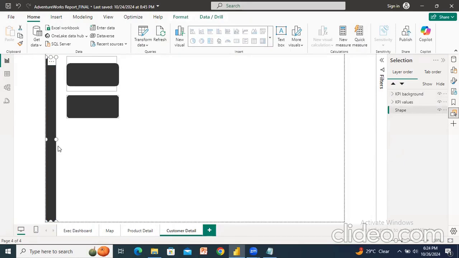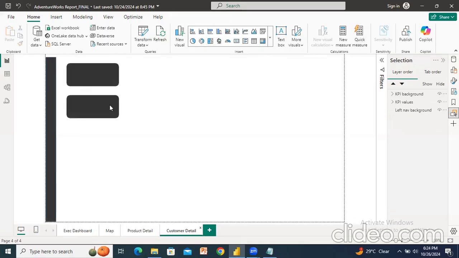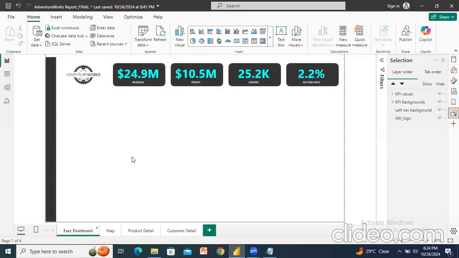Now I'll select the left side nav bar and change this one. Left nav background. Okay. Done. Then product detail, customer detail, and executive dashboard.